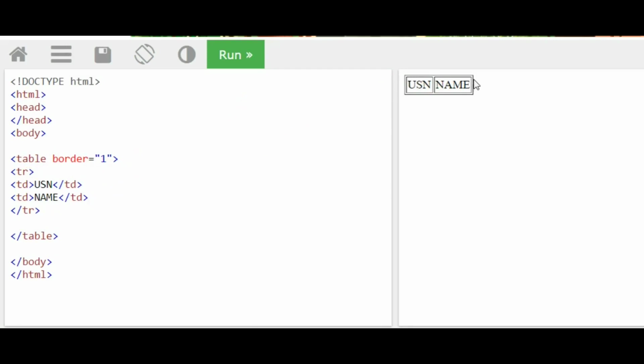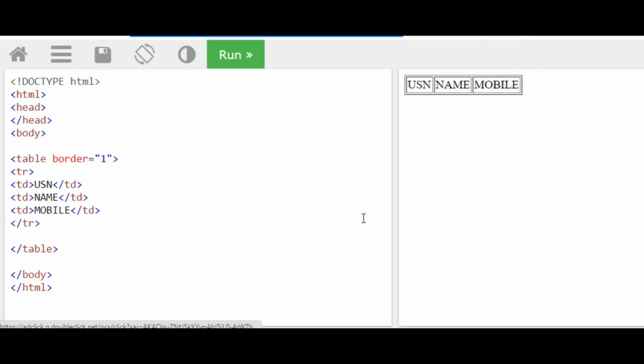Okay, now if I want one more cell or one more column in the same row, I have to use the td tag once again. So how to do that? Here open td and close td. So this is our USN, name, mobile.